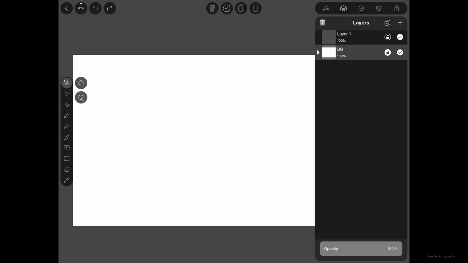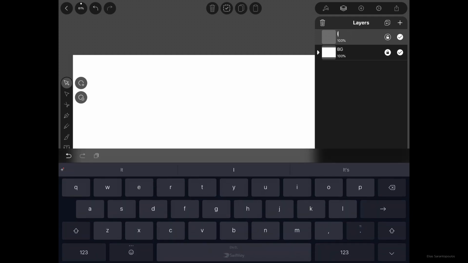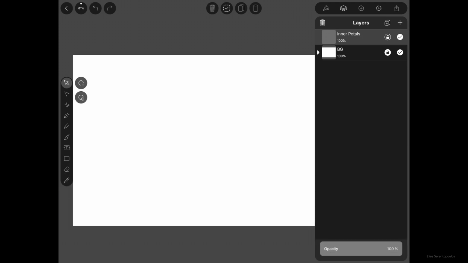Inside Vectornator and with a new document open, I have already created a couple of layers. So the first one is the BG layer for the background color. And the second one says layer 1 here, which actually I'm going to tap on it and rename this to inner petals, like so.